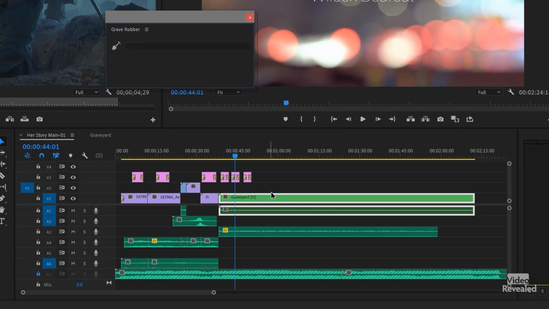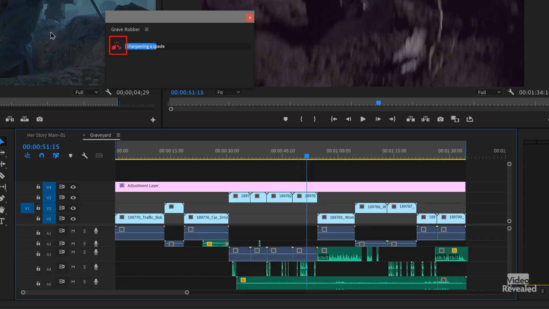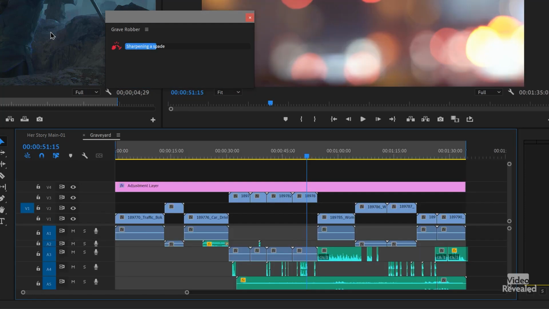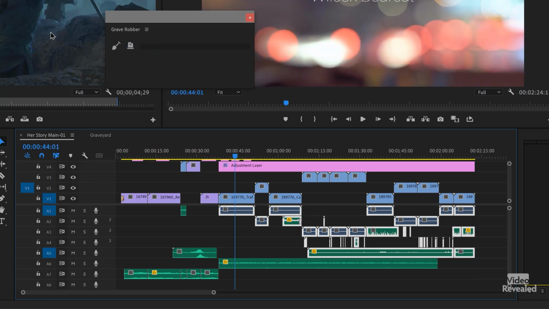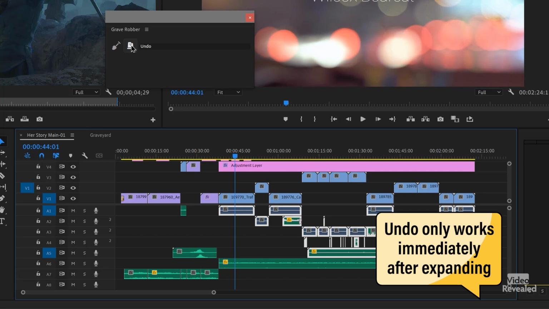I already have my nest selected. If you have more than one nest, you can select as many as you want. All of them will be expanded. If you accidentally select something that isn't a nest, then Grave Robber is going to disregard it. So watch this. I'll click the Dig It button. And it's done. And there's the undo. So if I wanted to undo it, I can stick them back into the tombstone.